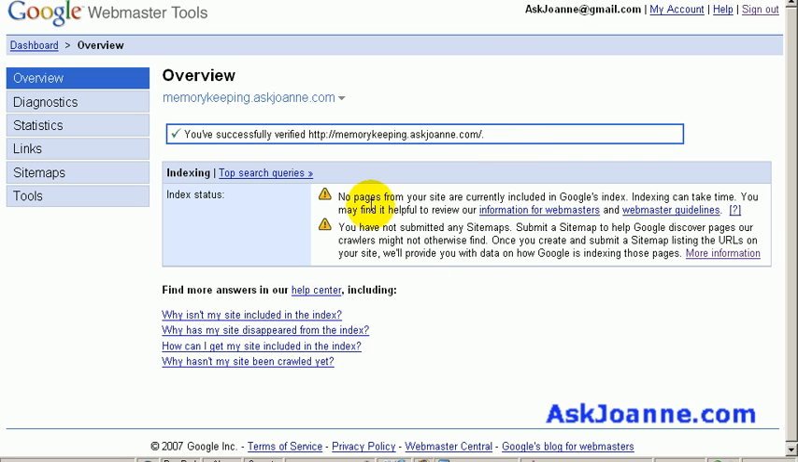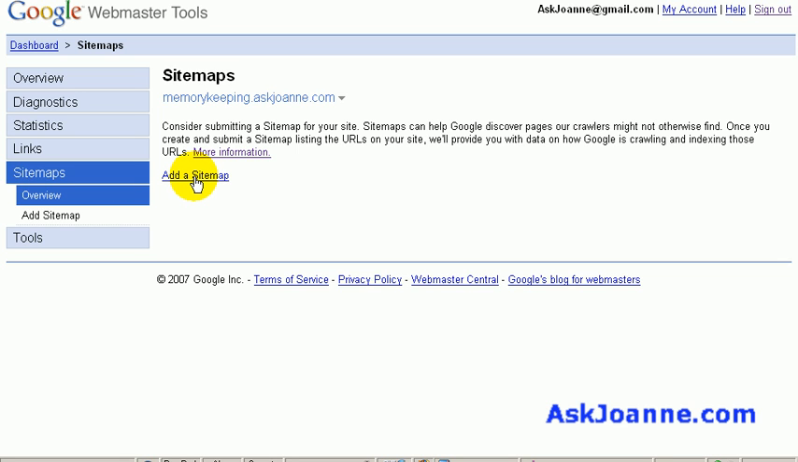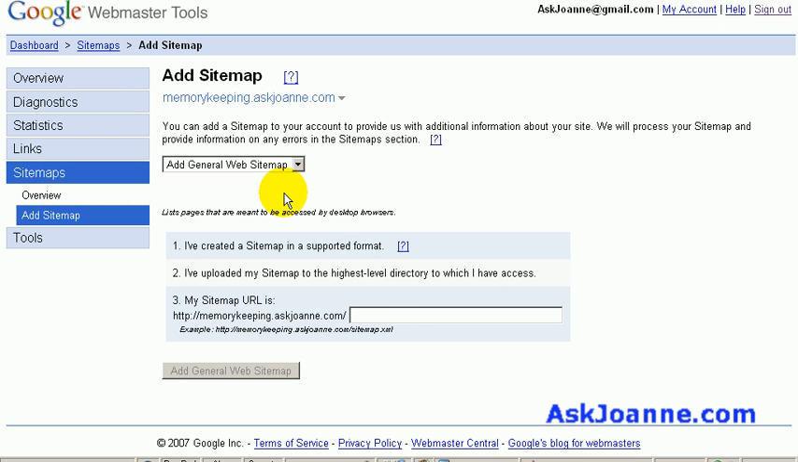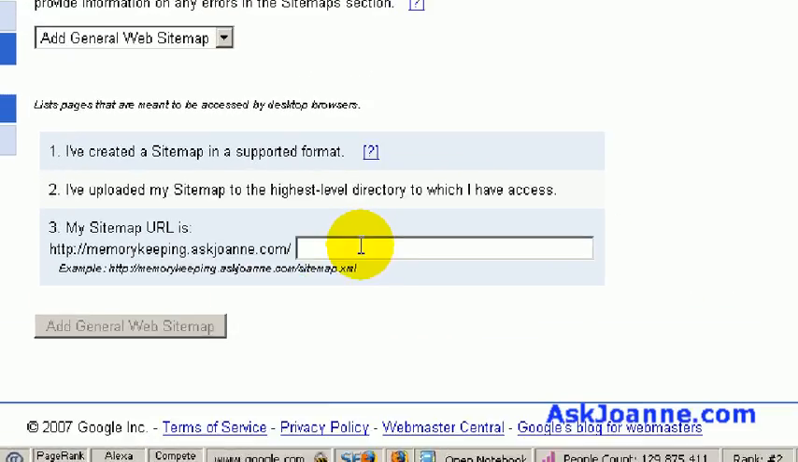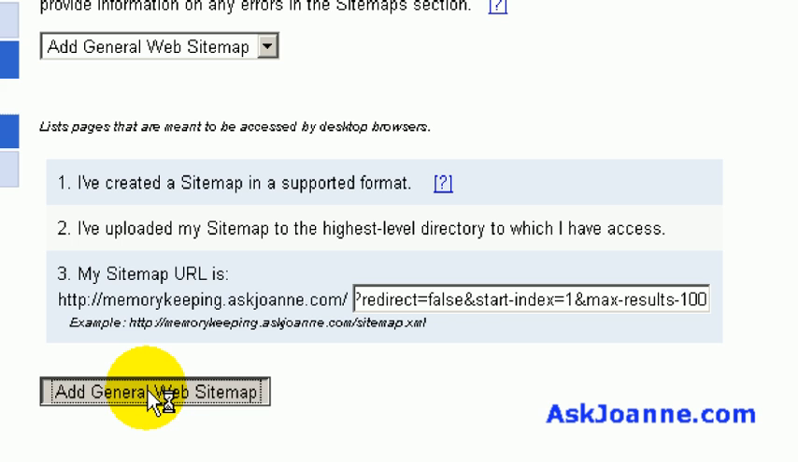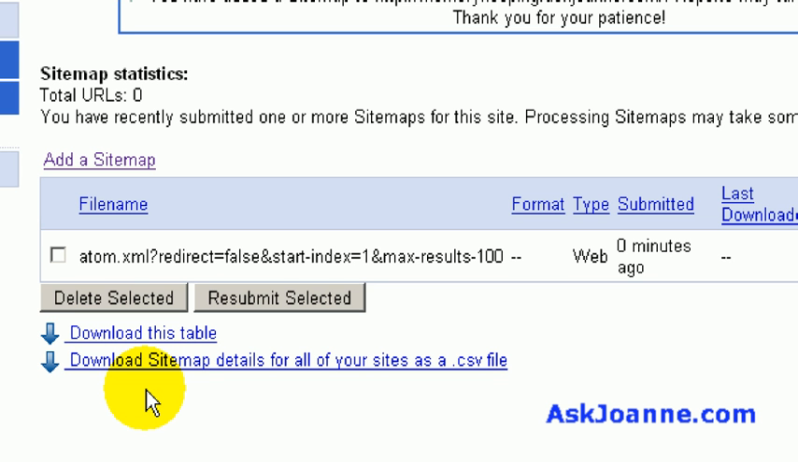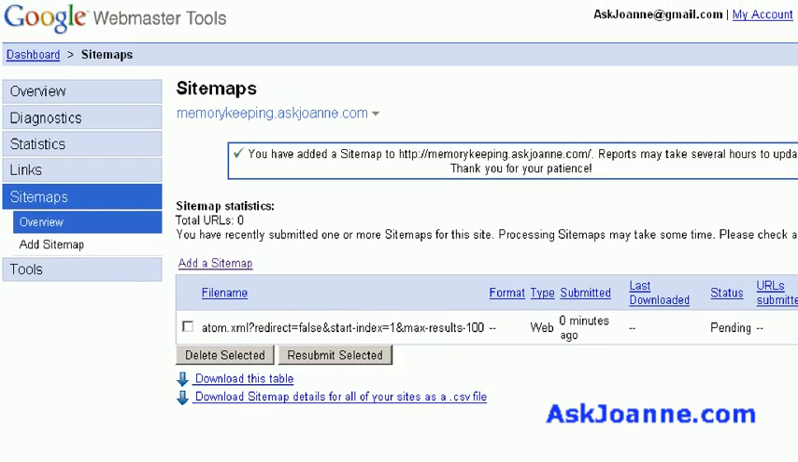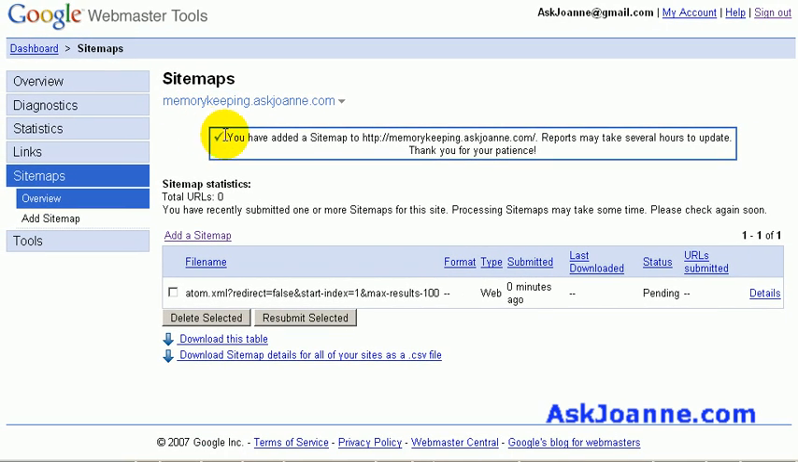Because this is a new site, no pages from the site have yet been included in Google's index, nor have I yet completed a sitemap. That's the next step I'm going to do. This site is a blogger.com blog. Through the Blogger help files, I found out what code needs to be added here to create a sitemap from the blog file. The sitemap has now been added.